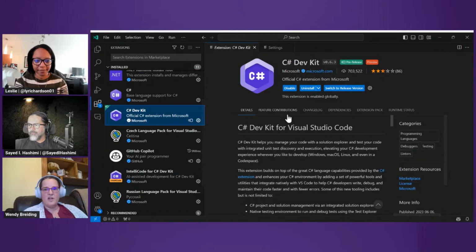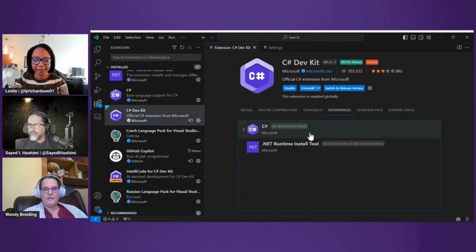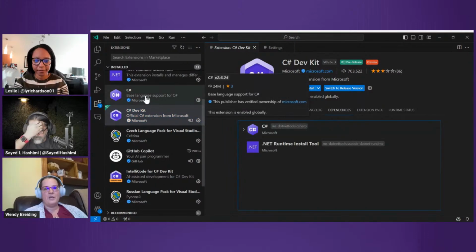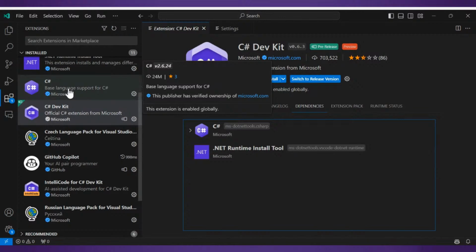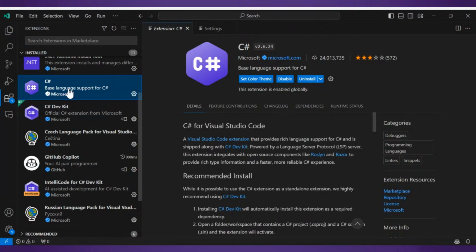Going back, it also installs the C# extension, which provides the base language support for C# development. So this gives us that rich language support. Some of you who may be familiar with C# editing in Visual Studio Code may have recognized this extension. It's been around for a long time. Previously, it was powered by OmniSharp. Over the summer, we updated it to be powered by a language server protocol that then integrates with other open source components like Roslyn and Razor to provide that rich type information and a faster, more reliable C# experience. So this is incredible.